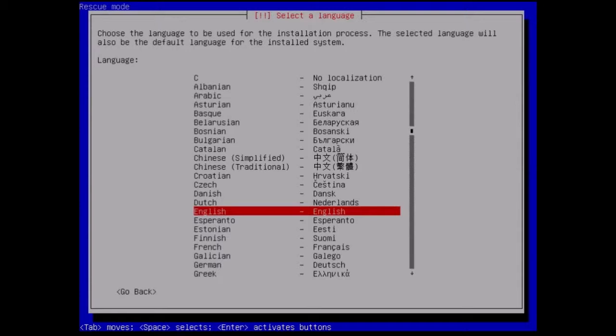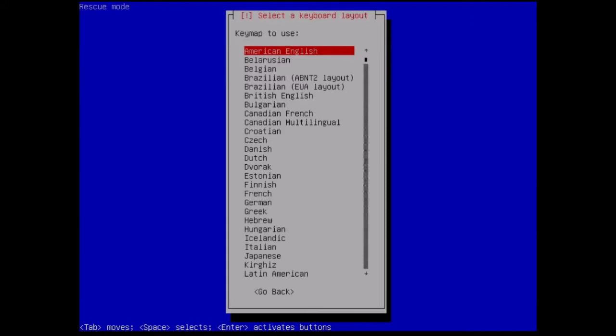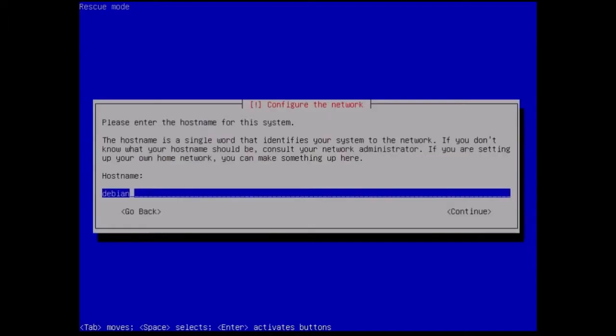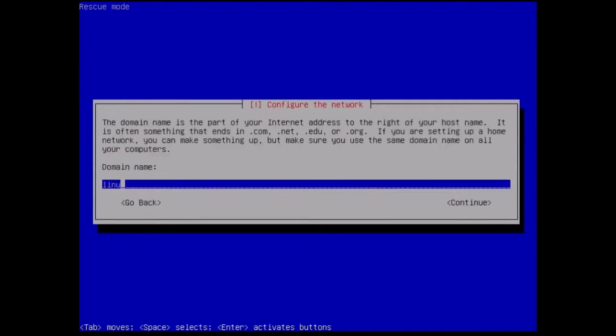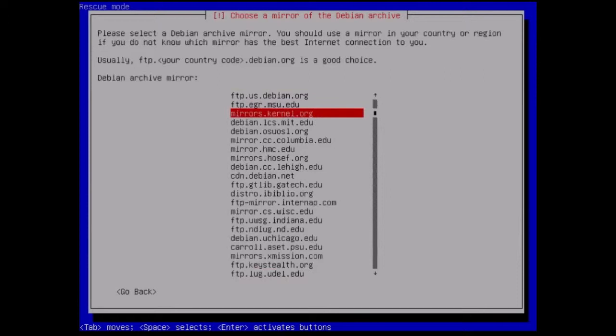Now, just like installation, it prompts us to select language, territory, the key map to use, also the mirror to retrieve the Debian files from. This is all temporary by the way, but we'll be consistent and just use what we've used all along. So now we need a mirror. We'll go with mirrors.kernel.org, and this will download files that have not been corrupted, allowing you to boot your system.